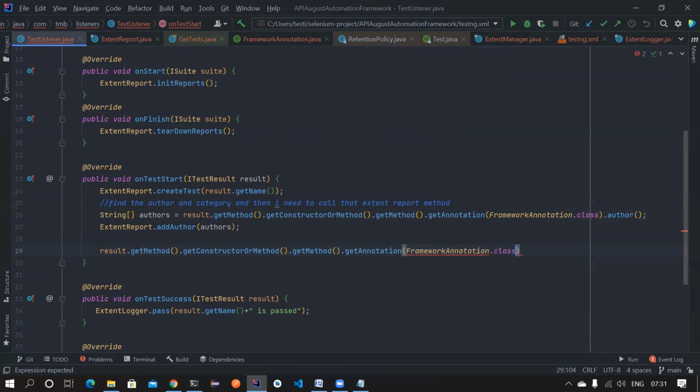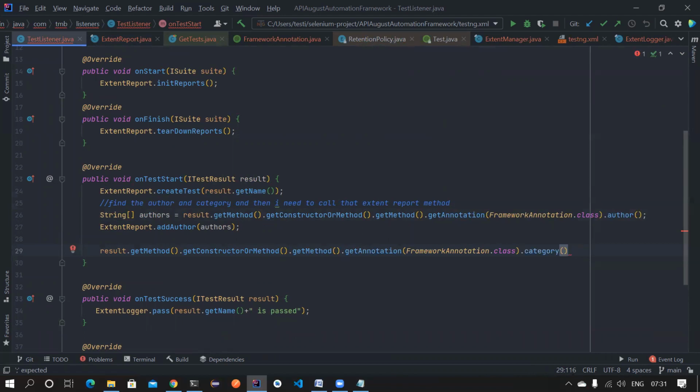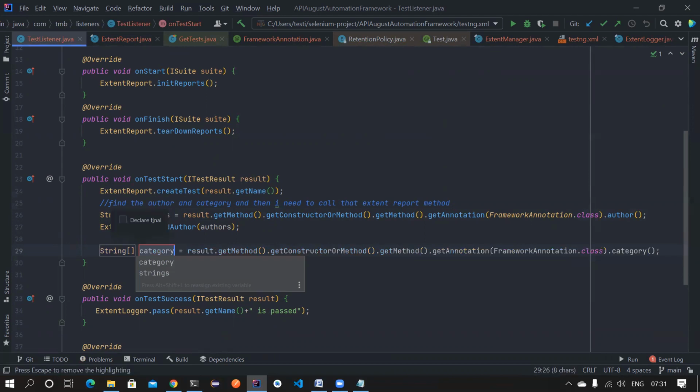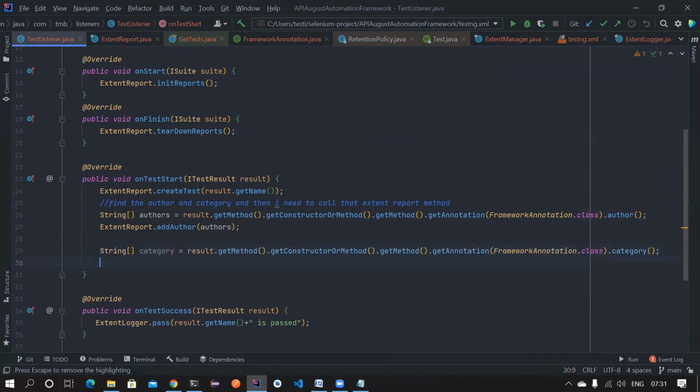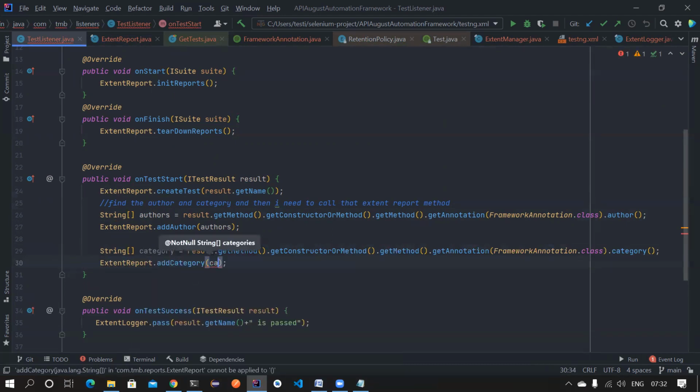Okay, in that I want to get all the categories. You may also add new parameters if you want to pass any more things. Once you do this, introduce a new local variable, and then extend report dot add categories, whatever things that we have generated.